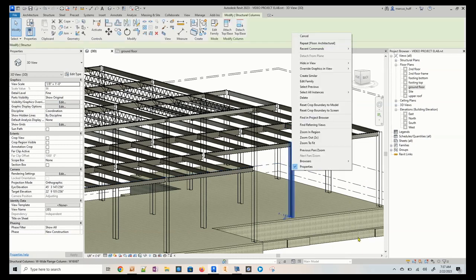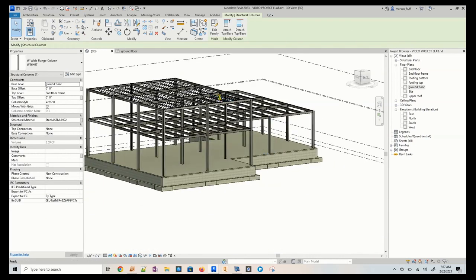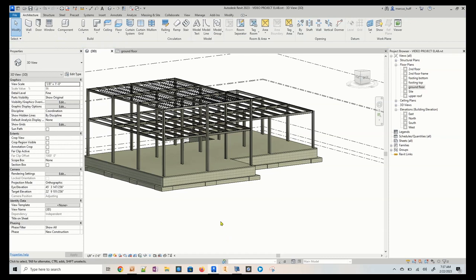When I hit save here, all my columns go back. So be sure and hit Control S to save. And that's what your building should look like at this point.